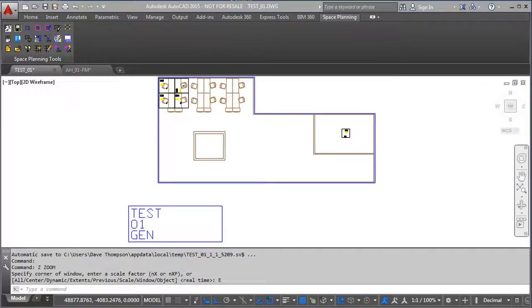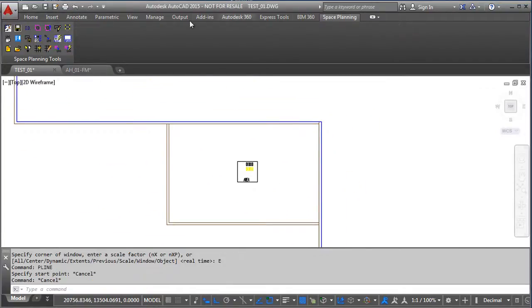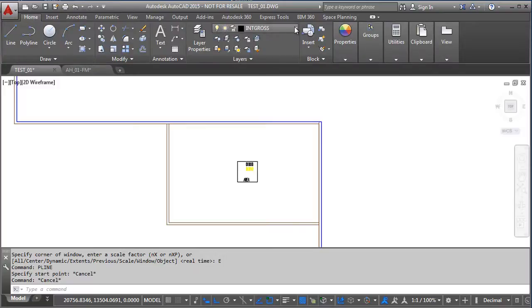Okay, so this next lesson is also related to getting the correct size and shape of an area, but instead of by resizing the space block itself, we're going to associate a polyline. So I'm just going to zoom in over here. Okay, so the first thing I'm going to do is make sure I'm on the correct layer.